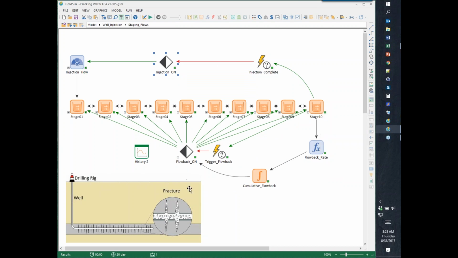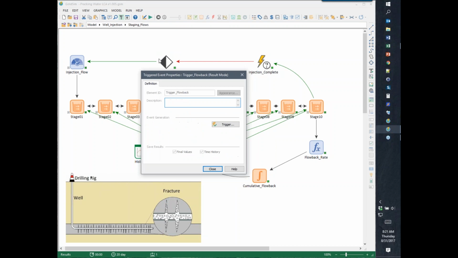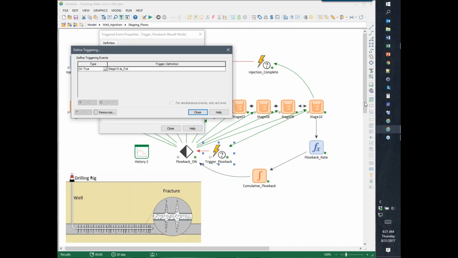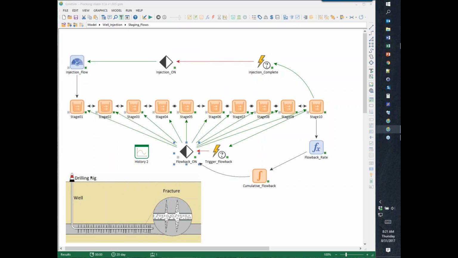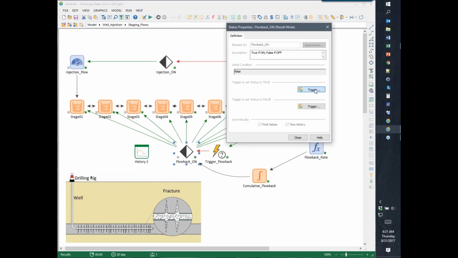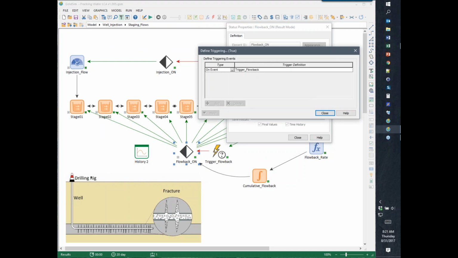Now on the flowback side, what we need to do is we need to say, well, let's trigger the beginning of the flowback. So triggering the flowback here is based on when stage 10 is full. As soon as that fills up, okay, we can begin flowback there. So if I go here to flowback on, it says, when do we trigger this on? Well, when you trigger the flowback. When do we trigger it off?